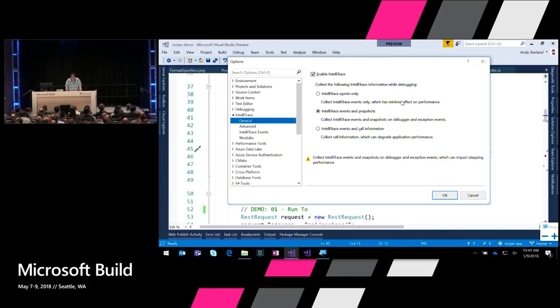IntelliTrace has three modes, if you're not familiar with it. One is essentially events. In the diagnostic tools window you see on the right, which most of you might close, that shows you the events that are coming from your application. It doesn't capture any data. It's basically a free trace logging system that we have.